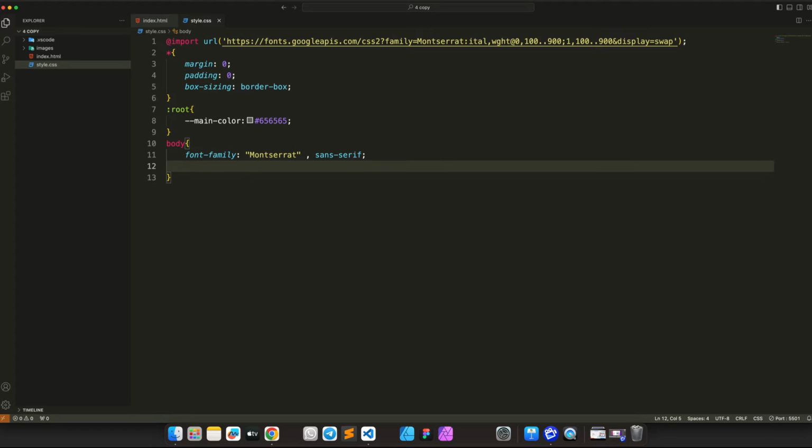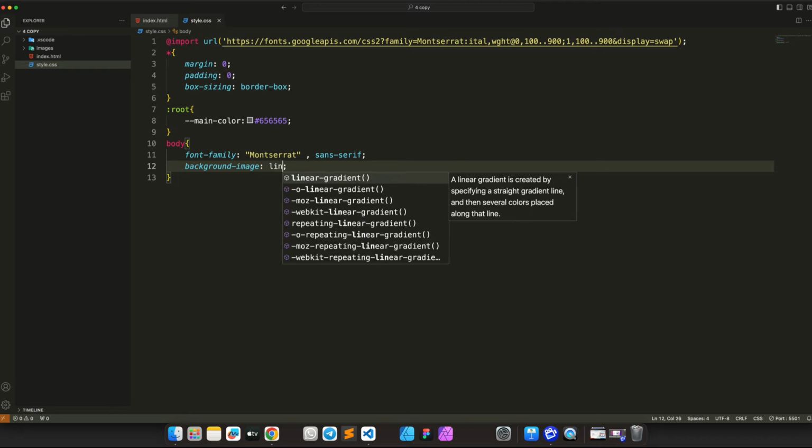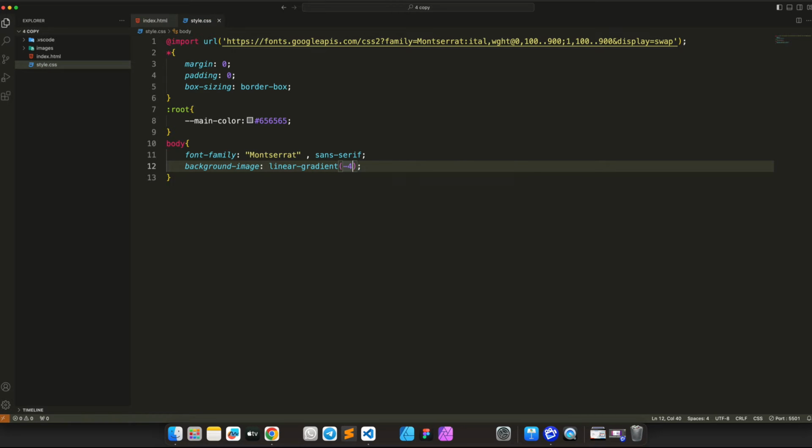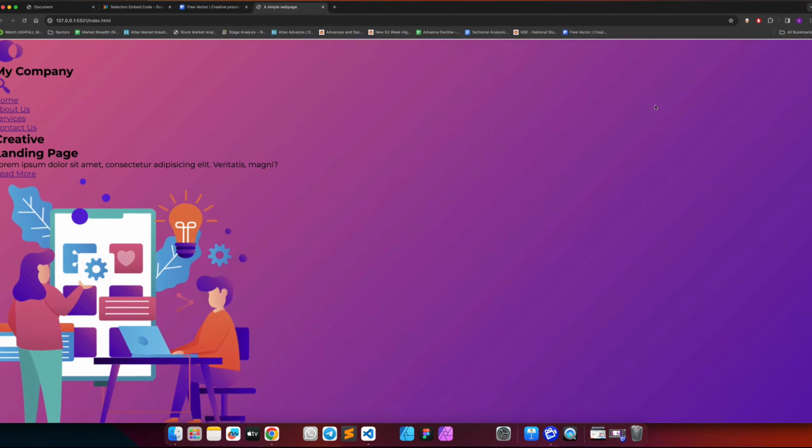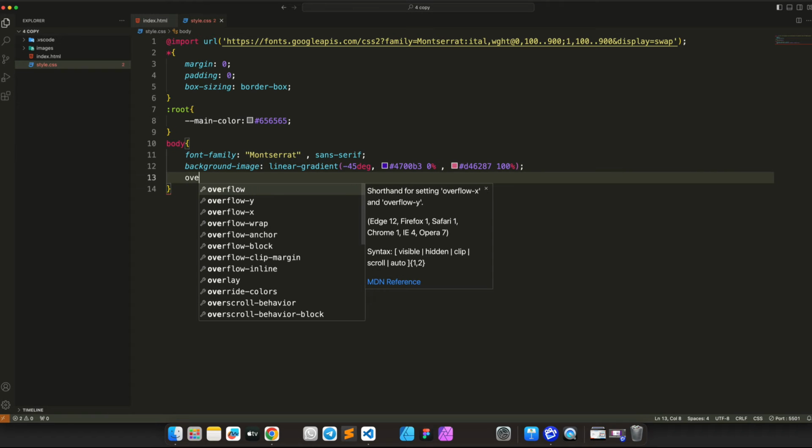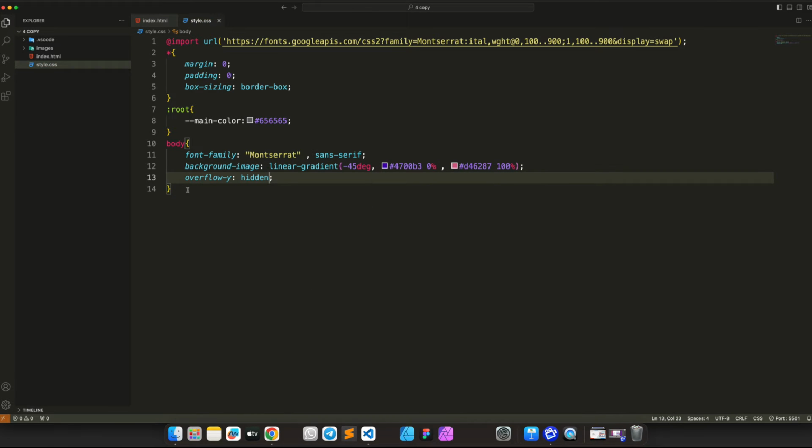Then I'm going to place the background image, which will be a linear gradient. So background image, remove the URL, write linear gradient. So the gradient will be at 45 degree. The first color will be hash 4700B3 and 0%. Second color is going to be hash D46287, and this will be 100% opacity. So let's see. So this is our gradient, and I'll set overflow Y to hidden in the entire body section.